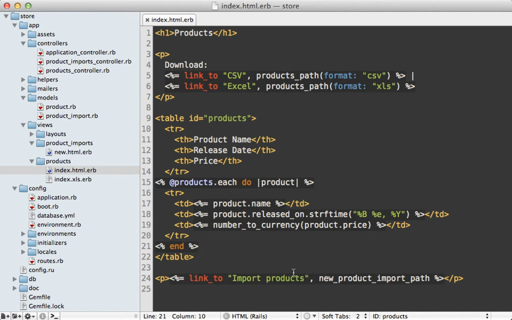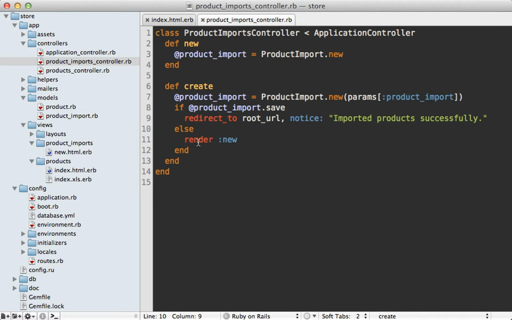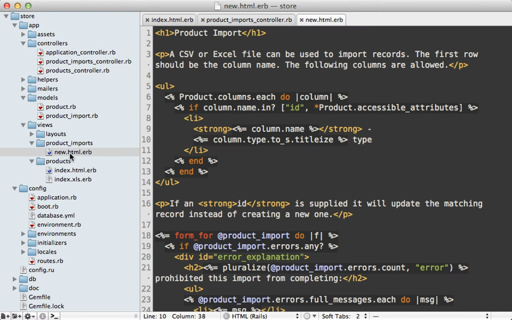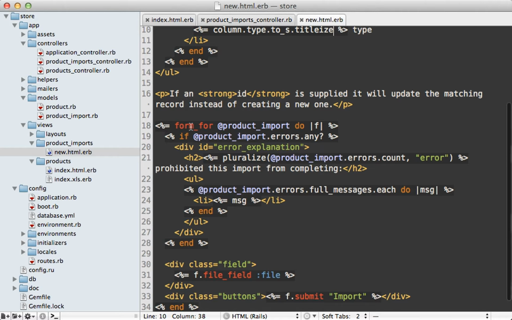So starting at the import products link, this is going to go to a new product import path, which is handled by this product imports controller. So we're using another controller and another model in this case to handle the product importing. Keeping this a separate model allows us to use form_for inside of the new template. So if I check this out, I'm using form_for to display this form so that we can easily display the errors just like we would for any other model.